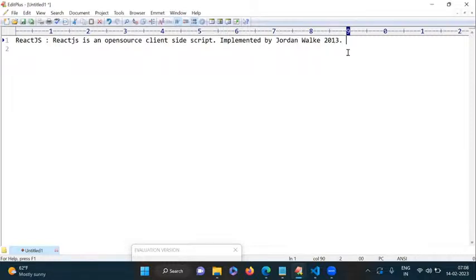Later they added more functionalities and released this script as an open source client-side script, and many websites like Instagram, Apple.com contain the code of React.js.